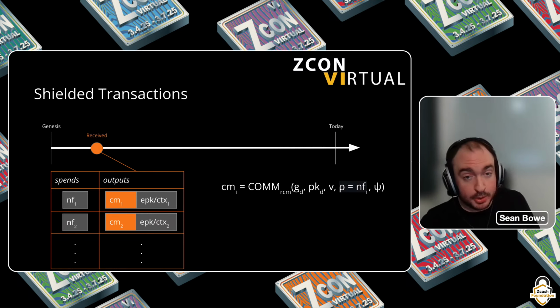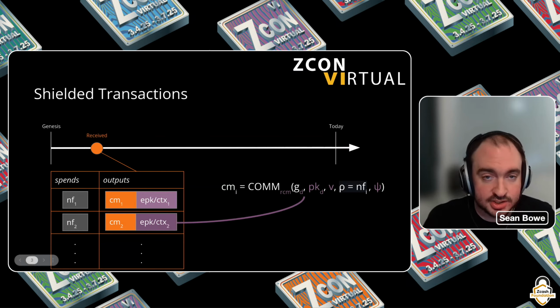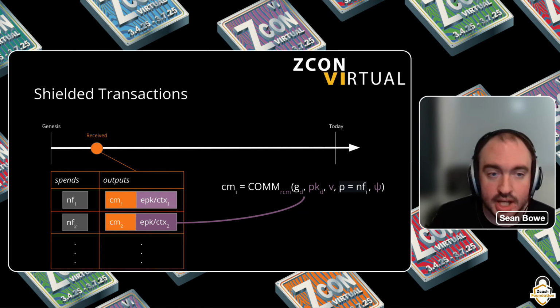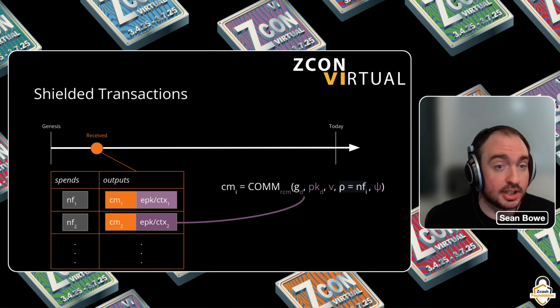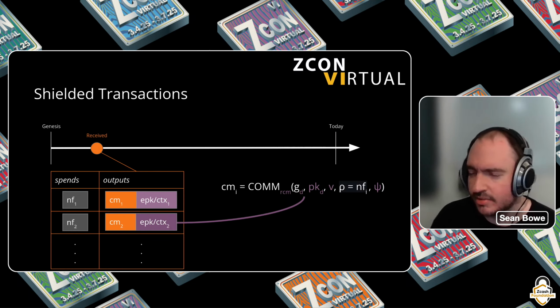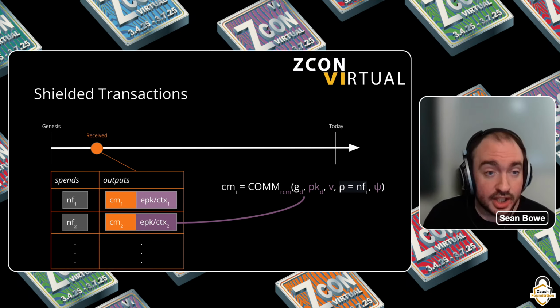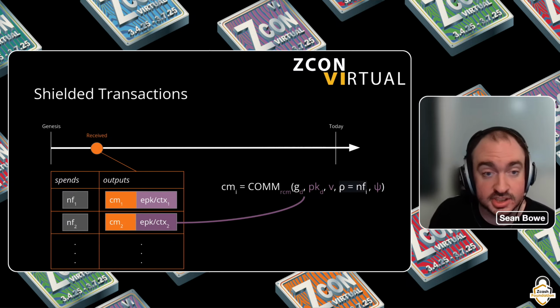So in order to see if we received a note on chain, all of the note commitments in transactions are accompanied by a ciphertext, which is encrypted to somebody's payment address, and the plaintext of this contains information about the note that the recipient needs in order to spend it. And it also contains a memo and some other stuff. So your wallet will go through the blockchain and attempt to decrypt every single one of these ciphertexts to see if any of the notes are for you so that you can spend them.